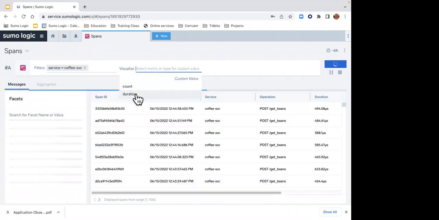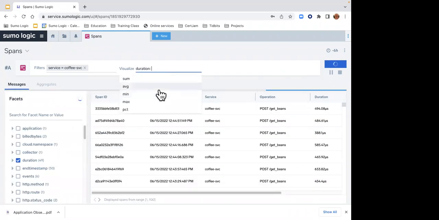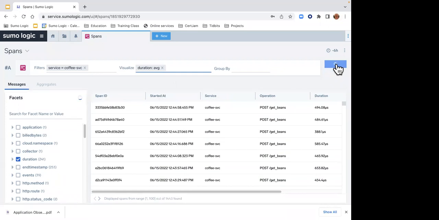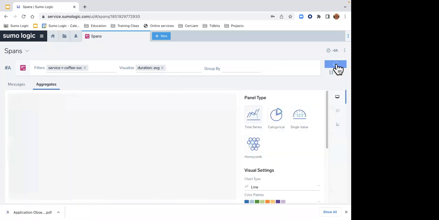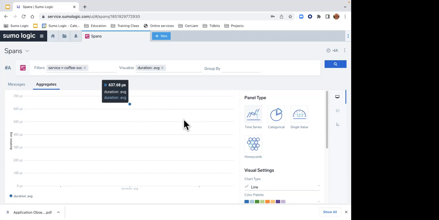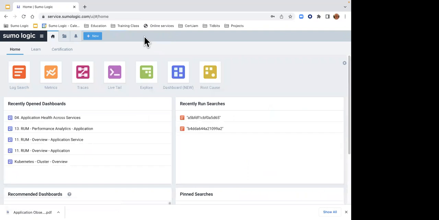And let me change this to duration. Let me get an average. Still a single data point. Sorry, folks, we're not collecting a lot of data here, but normally I would see some sort of a graph, chart, whatever. And again, tells me how we're doing performance-wise. So this is another tool that you have in your Sumo Logic arsenal that you can in fact use.